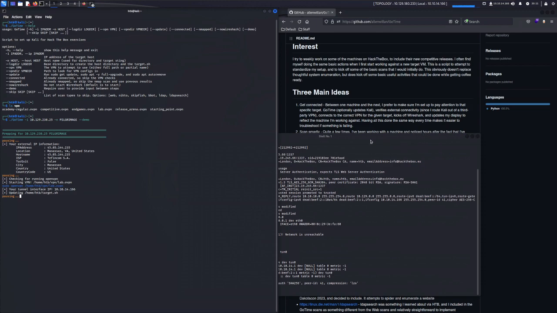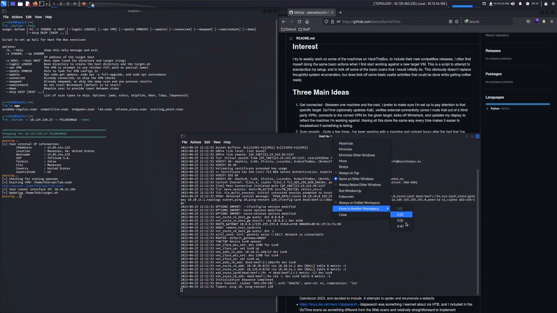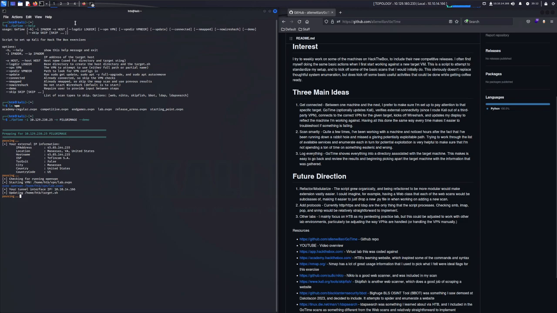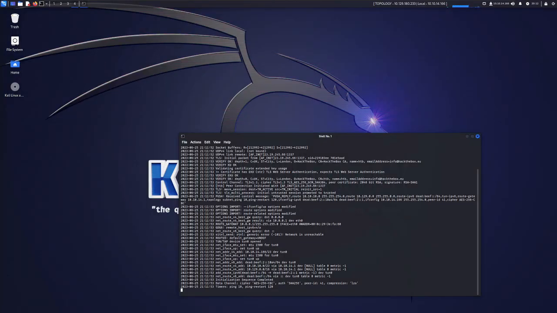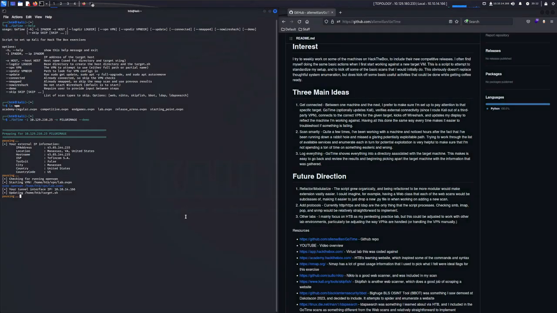So once I've connected into the VPN, I usually shove this off into another workspace so I can come over here and check on it to make sure it's fine, but it's out of my way. Very nice feature of Kali or a lot of Linux systems in general.